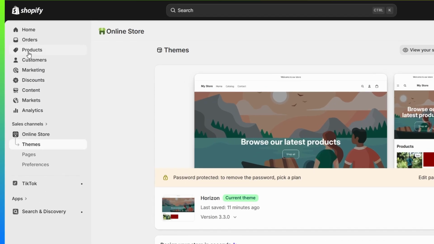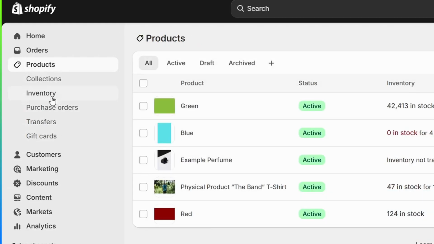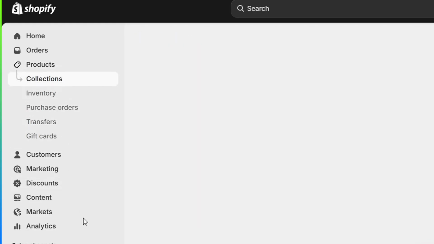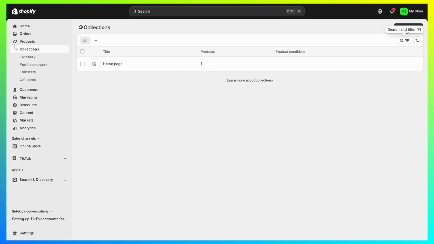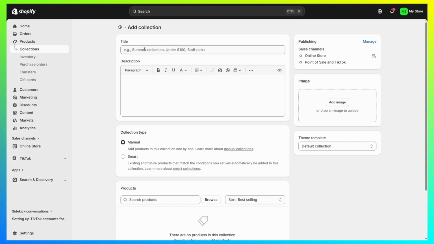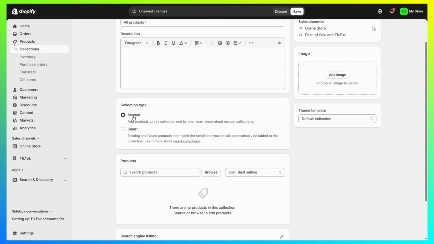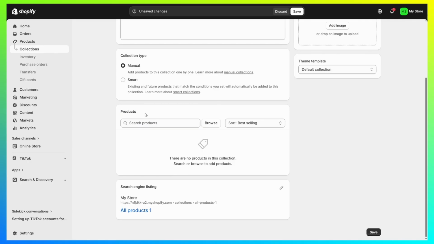And we just want to click on Products, click on Collections, and then we simply want to create a new collection. I'm just going to name it All Products 1. From there, we want to select the collection type as manual, and go to the products section and click on Browse.